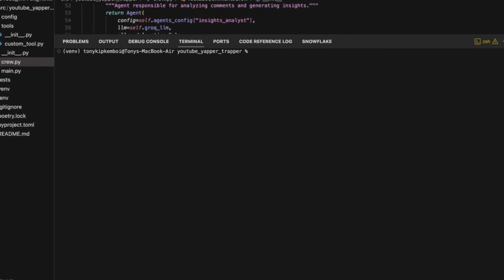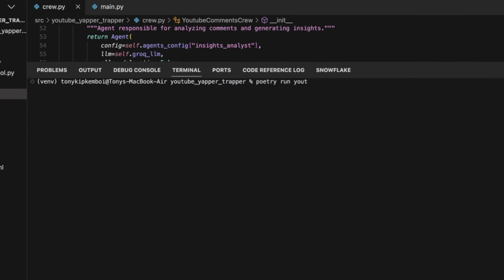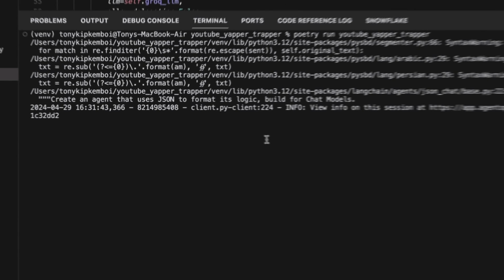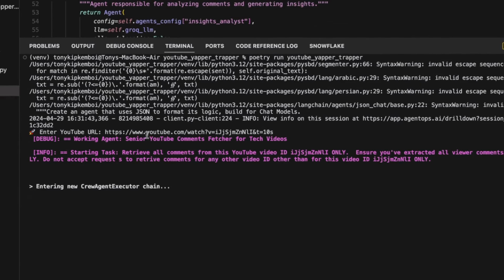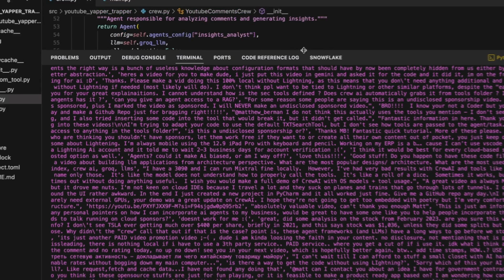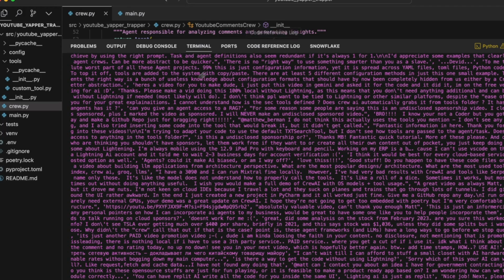Let's go over to our terminal and run Poetry run, and then we just need to name it YouTubeYapperTrapper. Then we tell it run. So it's going to kick off and ask us to input the URL, which should be coming up pretty shortly here. Cool. So we paste it in there and hit run. And now the agent fetch comments is going to start fetching the comments. And there it is. It's just fetched all the comments real fast.